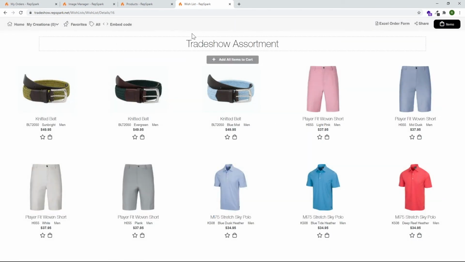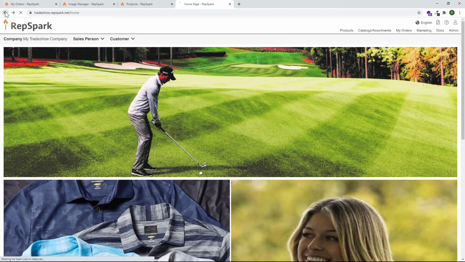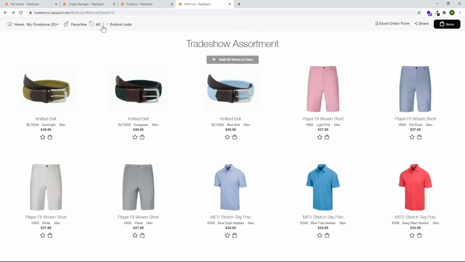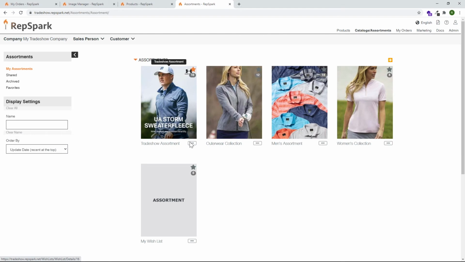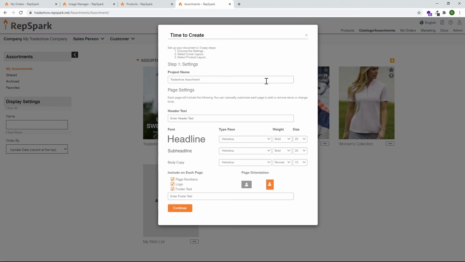So now that I've created an assortment, it's worth pointing out that to build a catalog, you first have to create an assortment. Assortments are essentially the stepping stones or the building blocks for a catalog. So there's two ways to convert an assortment to a catalog. You can go up here to My Creations and do Create New Catalog, or from the section of assortments, you can just click the three little dots here and you can create a catalog from there. So both of these will take you to the same place.